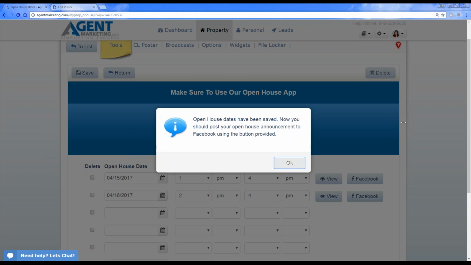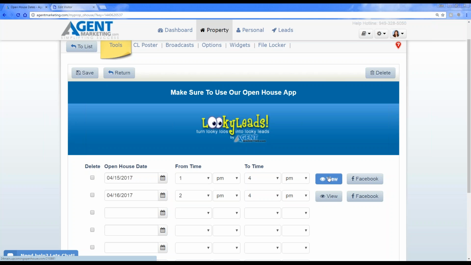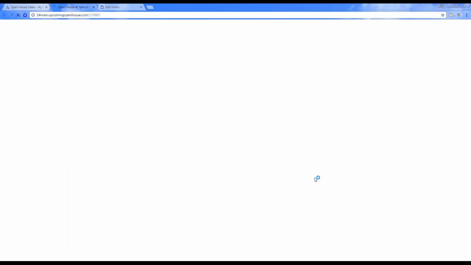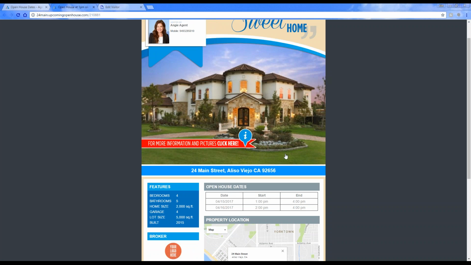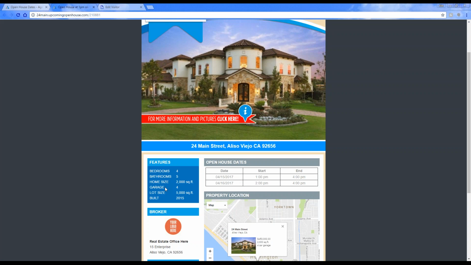Now you should post your open house announcements on Facebook using the button provided. Now there is a cool thing with this. We have 2 different options you can do. So now you can click on this little view icon and see your open house announcement. When you pull up the open house announcement, it's going to give you the agent information on here. So if you're the agent, it will have your info. It's going to have a photo of the home. The first photo that is uploaded into the photo gallery will be generated on here.